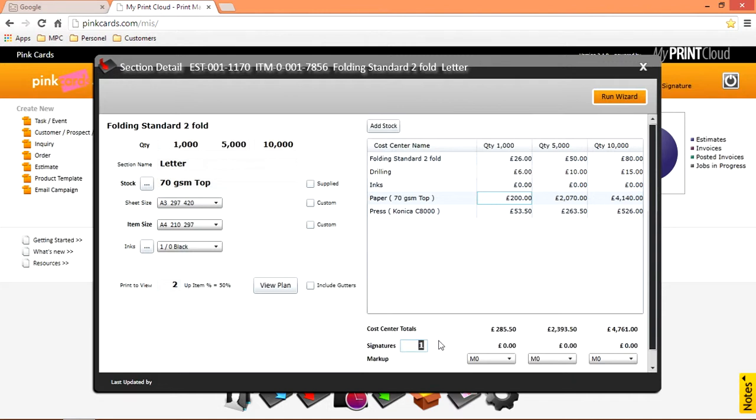If it was signatures, you could put in that it was 3 signatures. It would calculate out the cost for them. So if you were building something like a 24-page text and a 4-page cover, you could do that type of information. So it's just very easy to set up.